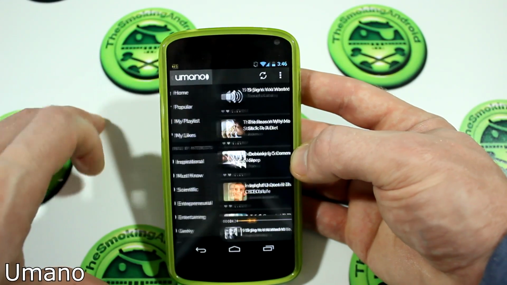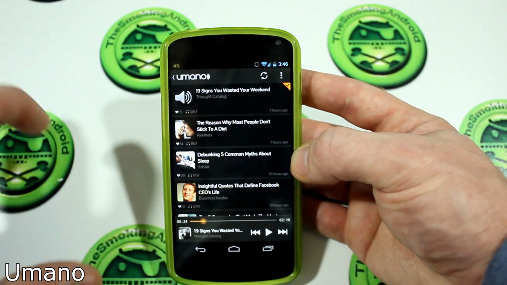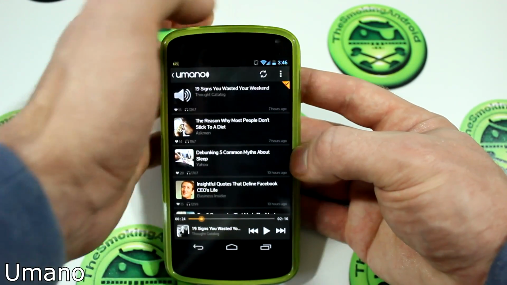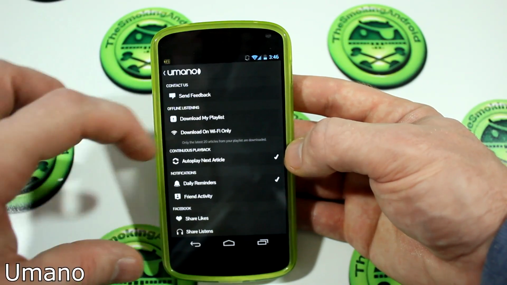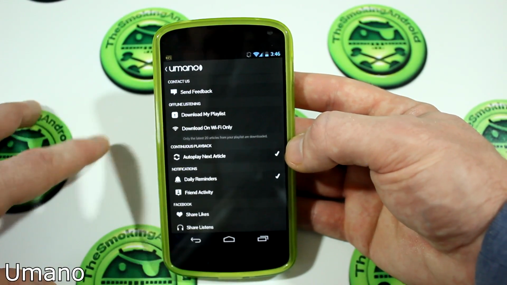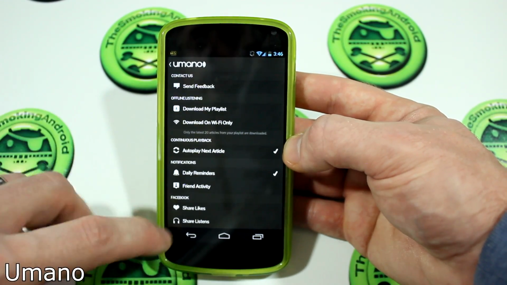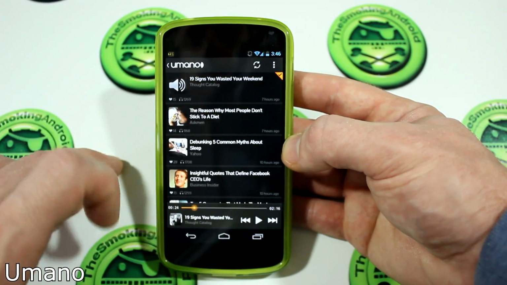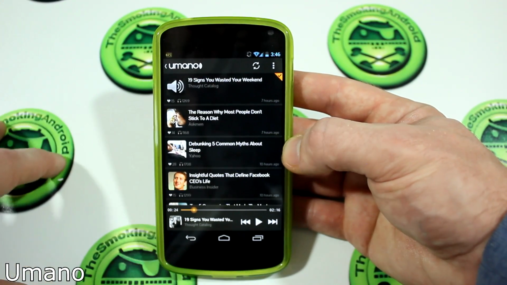And of course, they follow the Holo UI guidelines, so you've got all these cool slide animations and things like that. Not a whole lot in settings here. We'll take a look at that. You've got different things, send feedback, you can download to your playlist, again, if you're registered with them. Autoplay next article is basically when you're done listening to one, it'll just automatically jump to the next one. You can enable or disable that if you want.